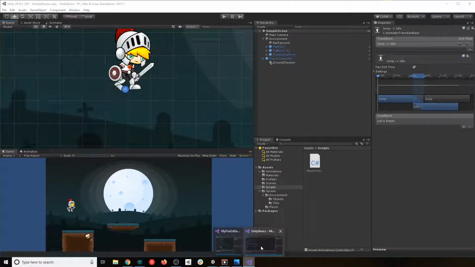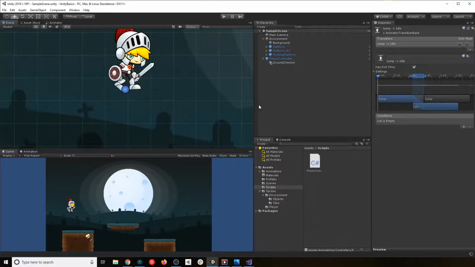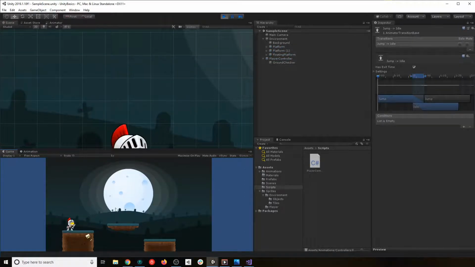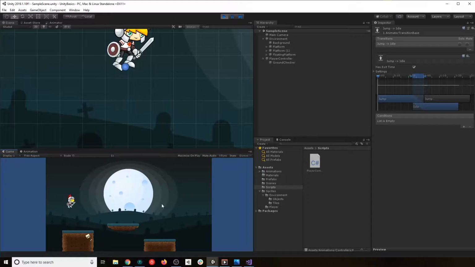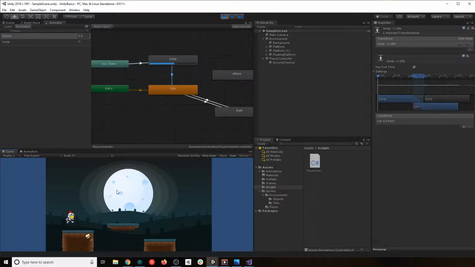Okay, so let's go back into our code, and we have to set here anim.SetTrigger, and we just use the name of our variable, jump. Just like that, we will tell our little player to do the animation whenever we hit the space bar. So you will see, the guy is jumping. Now you might see there is something weird happening, right?